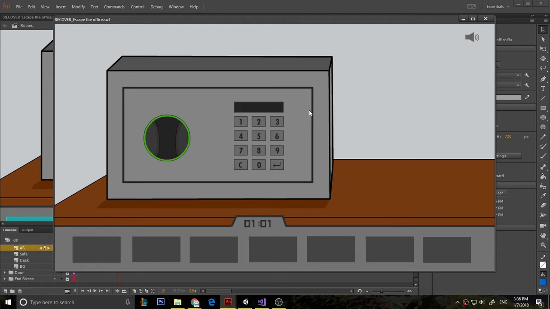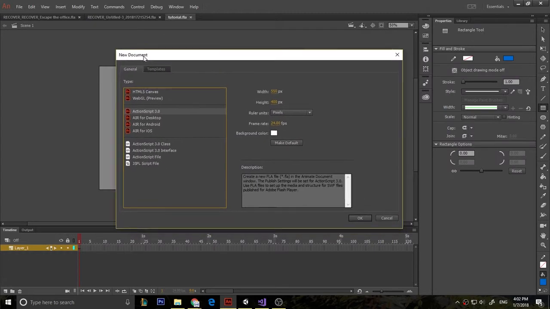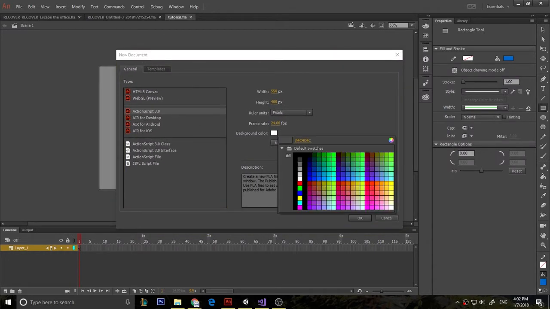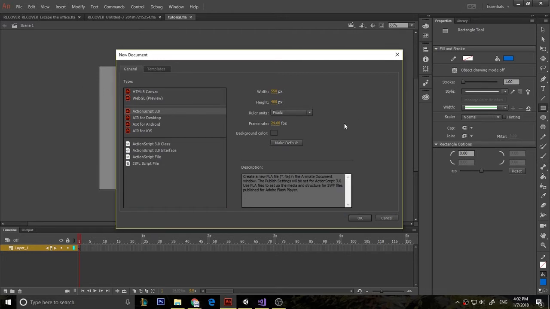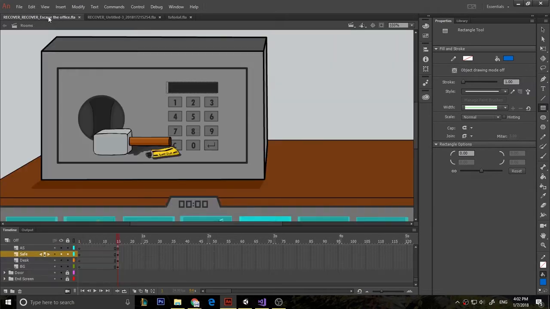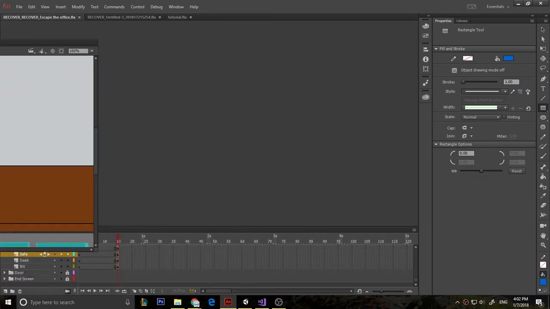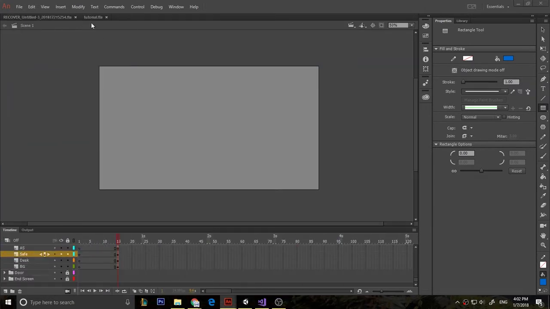Anyway, let's go ahead and get started on this tutorial. Here I'm creating a new document, ActionScript 3.0. And I'm also going to set this color. Let me just open this up and put it on my other screen so that I have a point of reference.